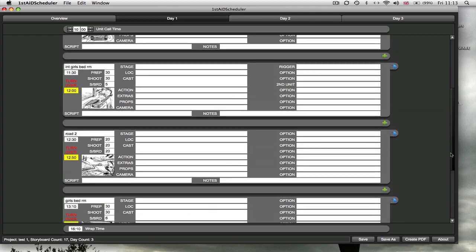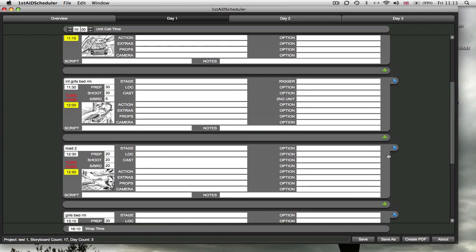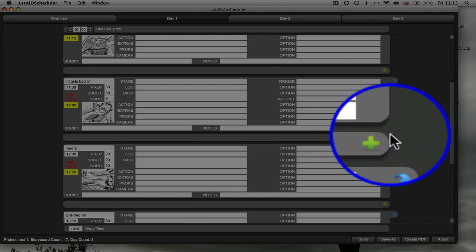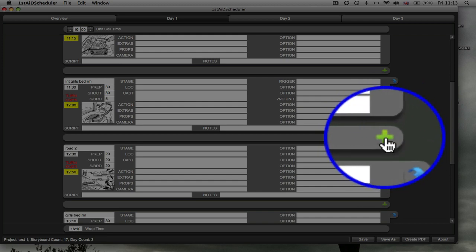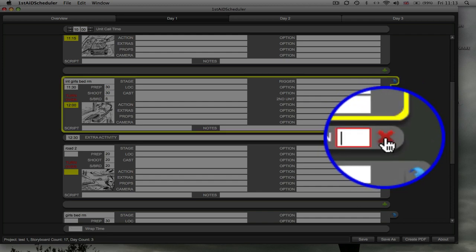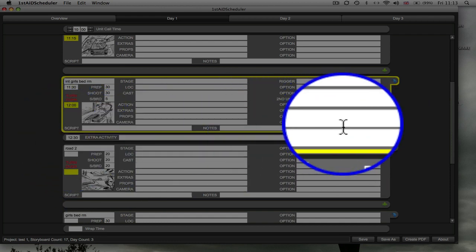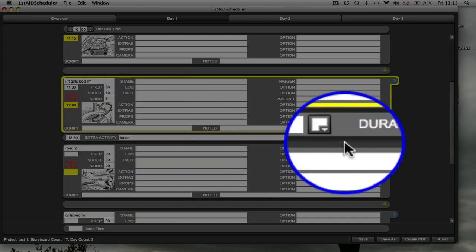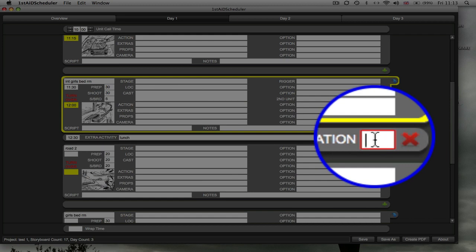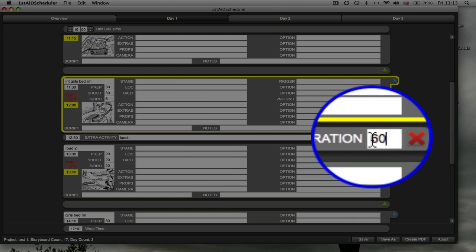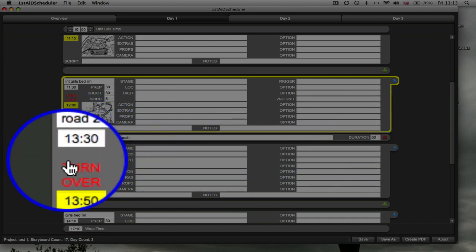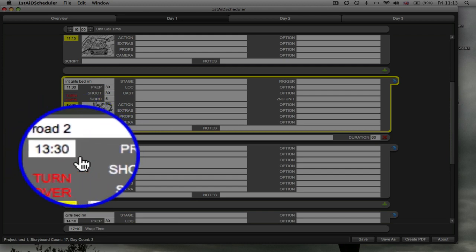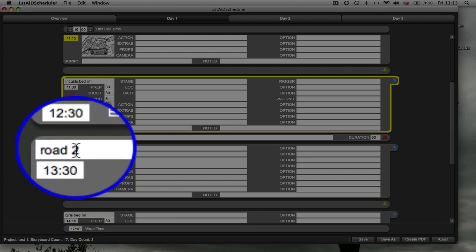If I want to put a lunch break in my schedule, this little green button in between the scenes is the extra activity box. If you watch, it's 12:30 at the moment. I'm going to call this lunch, and we're going to have 60 minutes for lunch, and my next storyboard box tells me that it's automatically 13:30. I'm starting back.